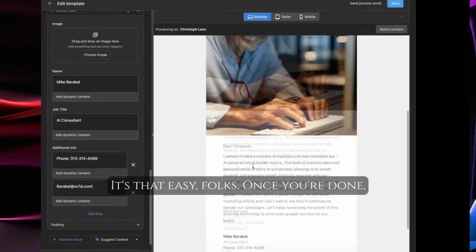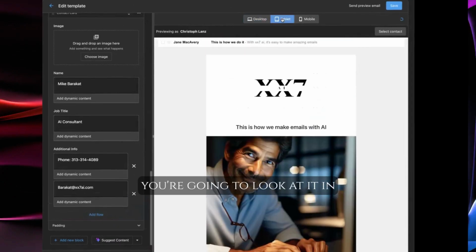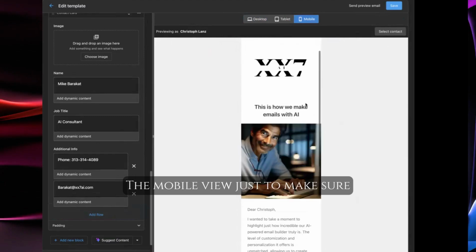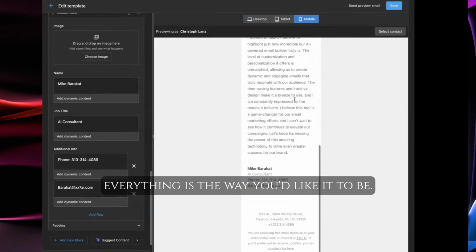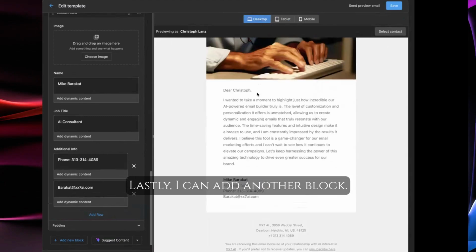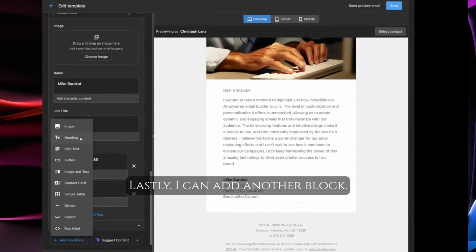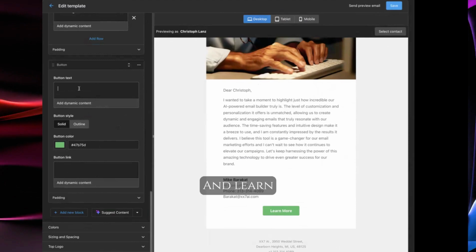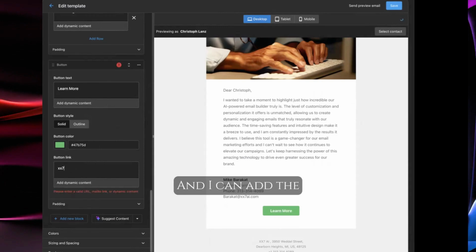It's that easy, folks. Once you're done, you're going to look at it in the tablet view if you'd like, the mobile view, just to make sure everything is the way you'd like it to be. Lastly, I can add another block. Let's say I go ahead and add a button. I can add the link to that button and learn more. And I can add the link.